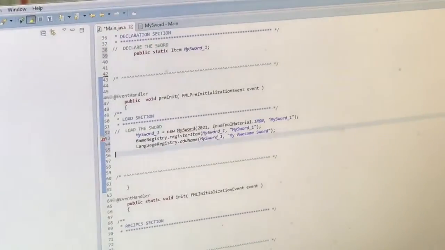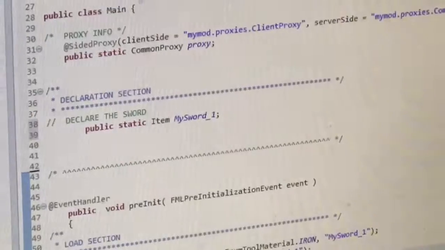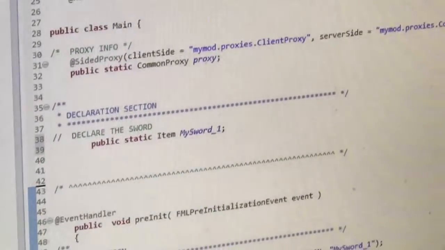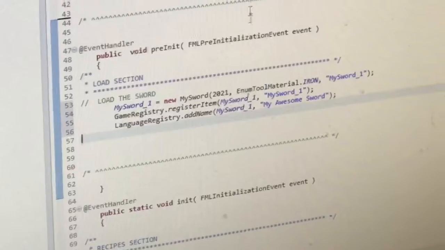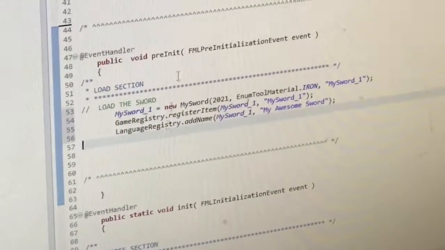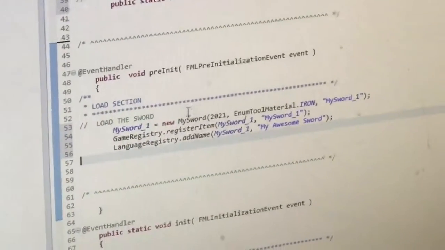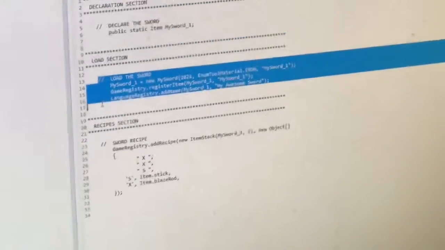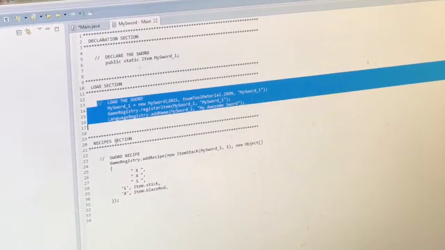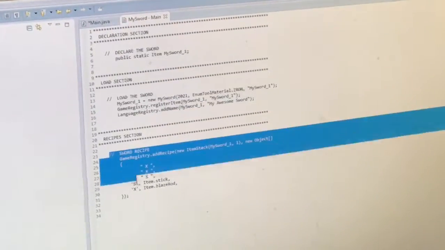And now there's going to be this error. So basically, it doesn't know what my sword is yet. So you want to hover over it and click import my sword. What it's basically doing is telling main.java what my sword is, because it doesn't know what the sword is yet.